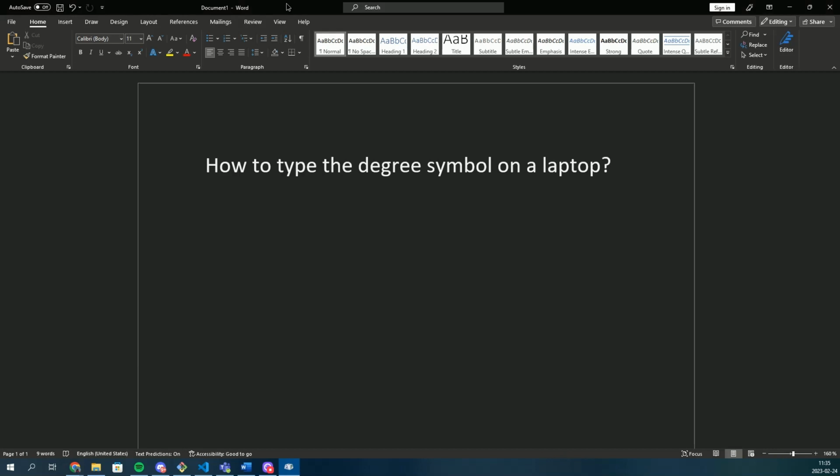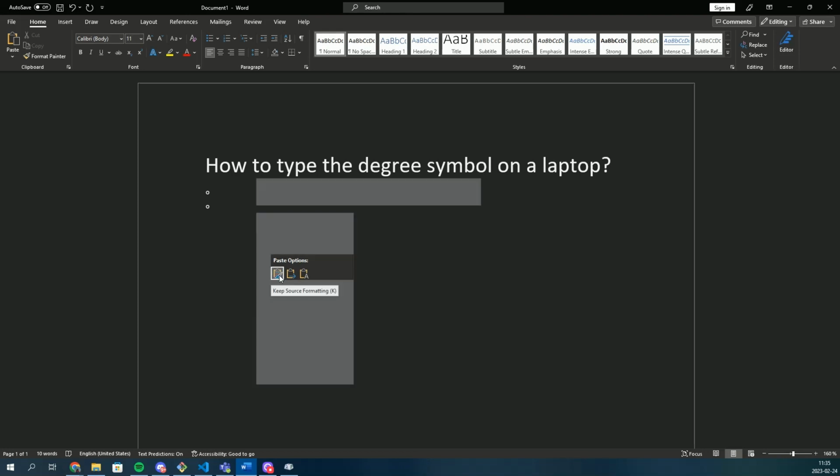Then you can go to your Word documents or whatever you want to write it in and press Ctrl V. That will paste it in. You can also right click and paste.